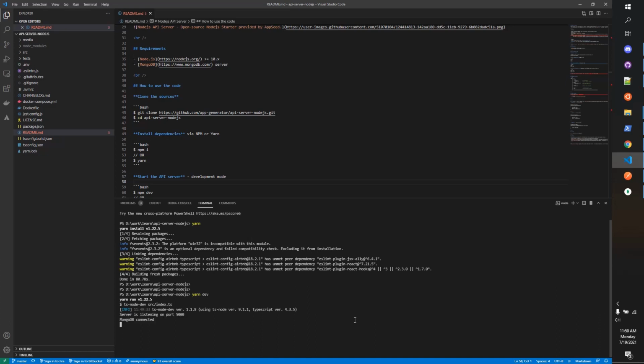Once we start and test the API server, we'll move to the front end, to the very dashboard, and test the UI with our backend. Okay, sorry. Now the server is started on port 5000. It's connected to the Mongo database.